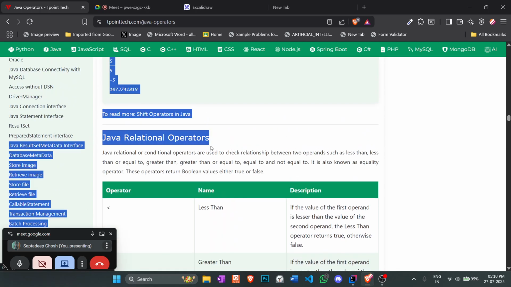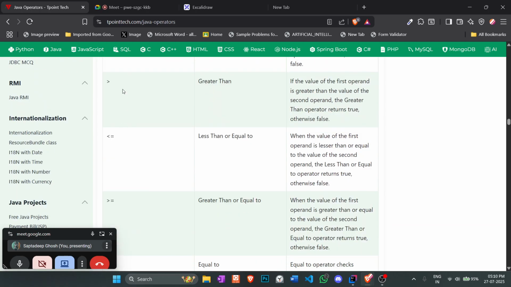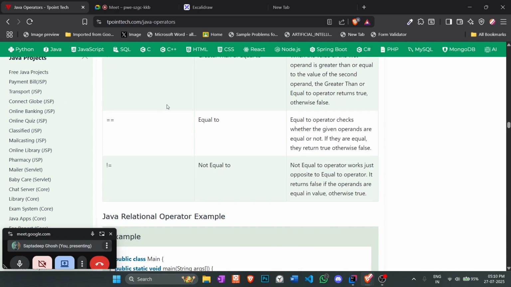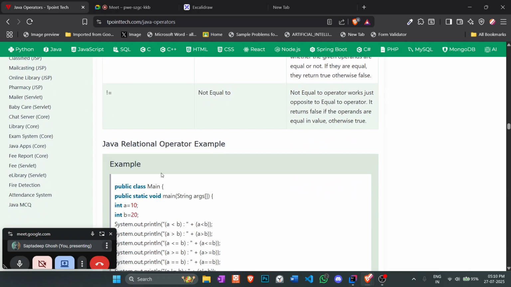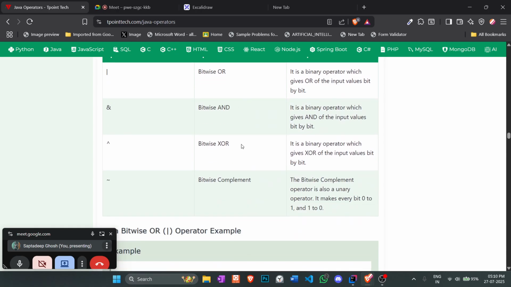Okay. So Java relational operators: less than, greater than, less than or equal to, greater than or equal to, equals equals, not equals. Do you know about not equals? I don't have to talk about it.